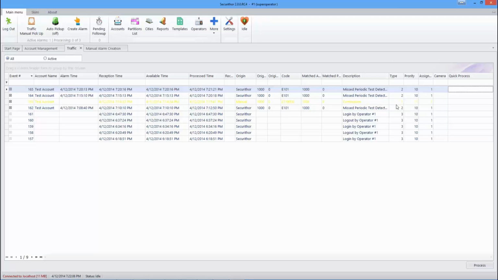Then you have other information which might not be too useful. The type, who it was assigned to, camera. We will get back to this. Here is a list of priorities that came in. Our codes were low priority, and manual is priority 11, the lowest priority.